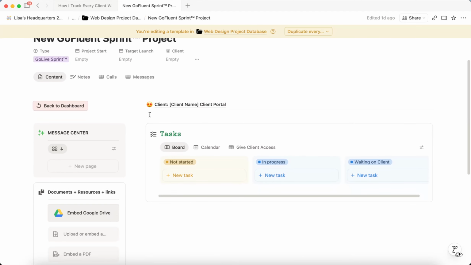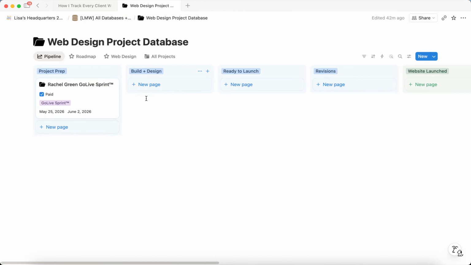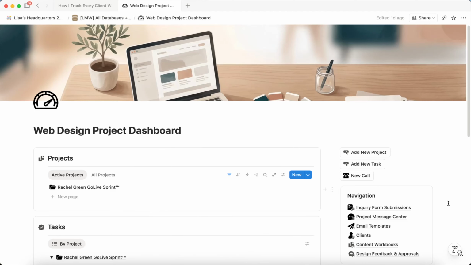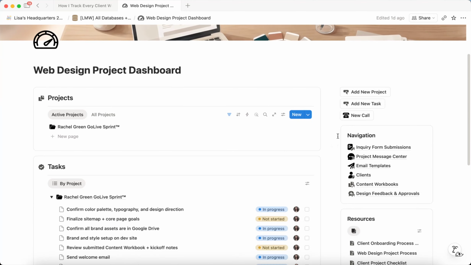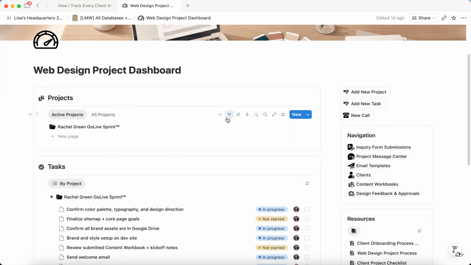Okay, so when a new project is created, it is going to give this type to the project, and then I will fill in the rest once I've created it. So if I come back here, this is my full web design project database. And so I'm going to open up Rachel's again and click this button so I can get back to the dashboard. So these are templates in my project database.